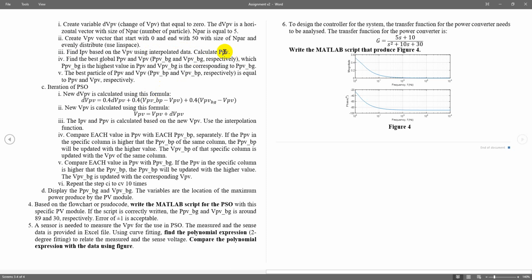Then you calculate the PPV. This one you have to collaborate with the members that do task 1 and task 2, and then find the best global PPV and VPV. So PPV BG, best global, and VPV best global, respectively.